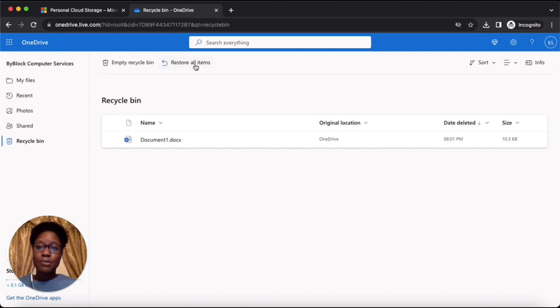So you have this option on top. Say if you have a long list of items in here and you don't want to do it one by one, you can press this button, restore all items, but I'm just focusing on this document right here. I'm going to hover my mouse over it, not click, just hover. And I'm going to select these three dots so I can see some more actions.